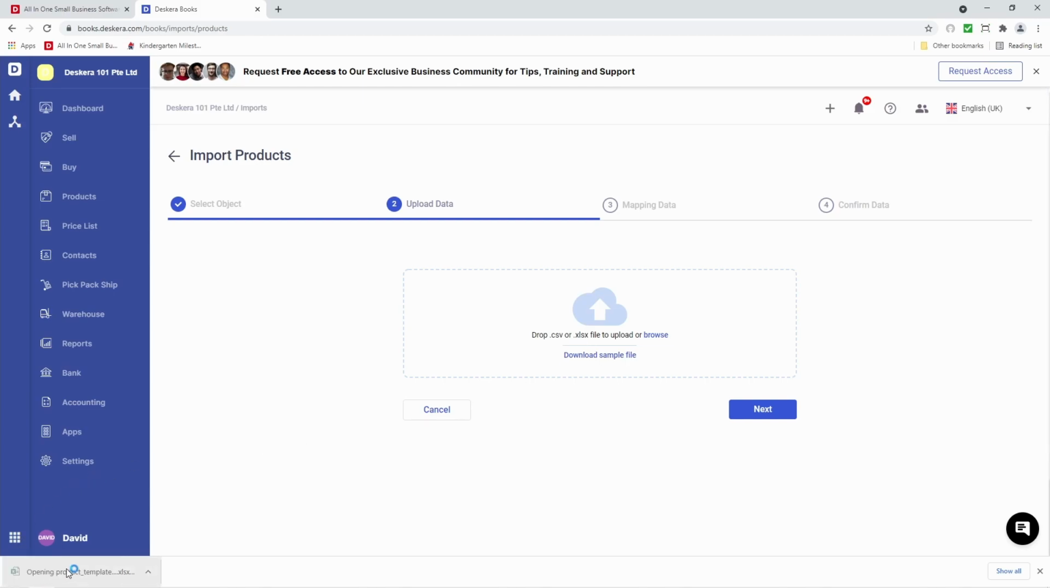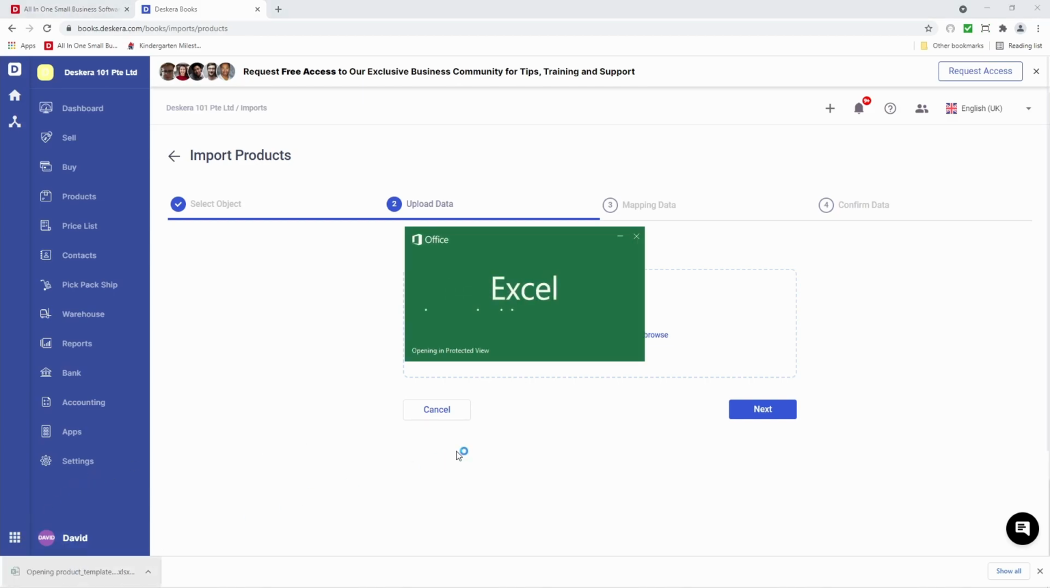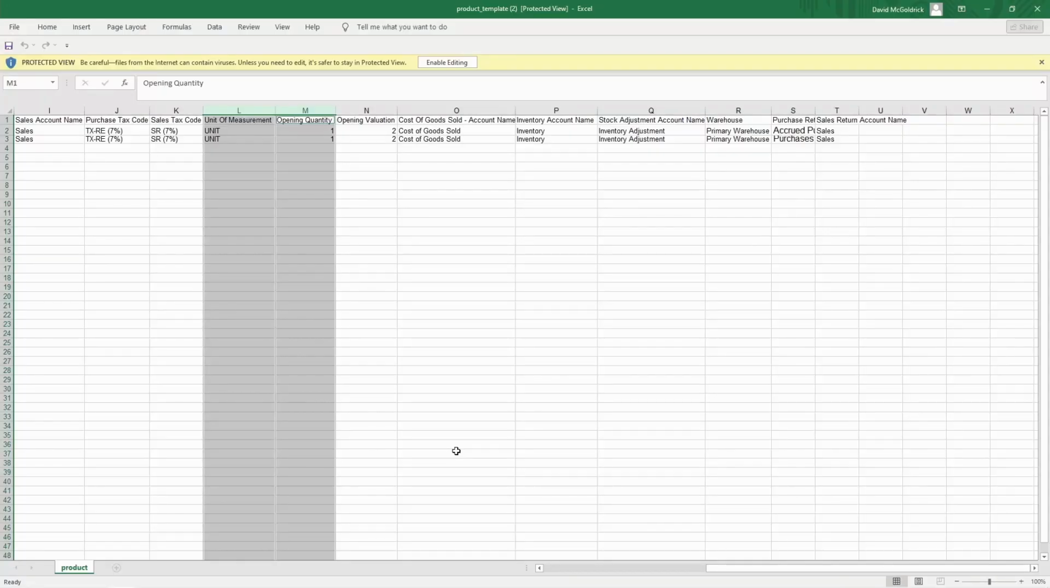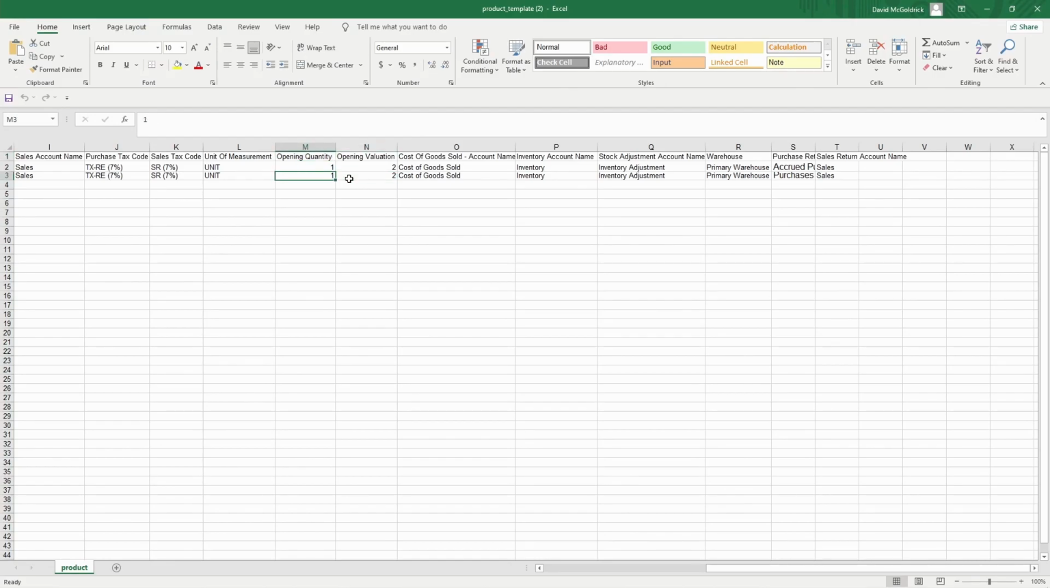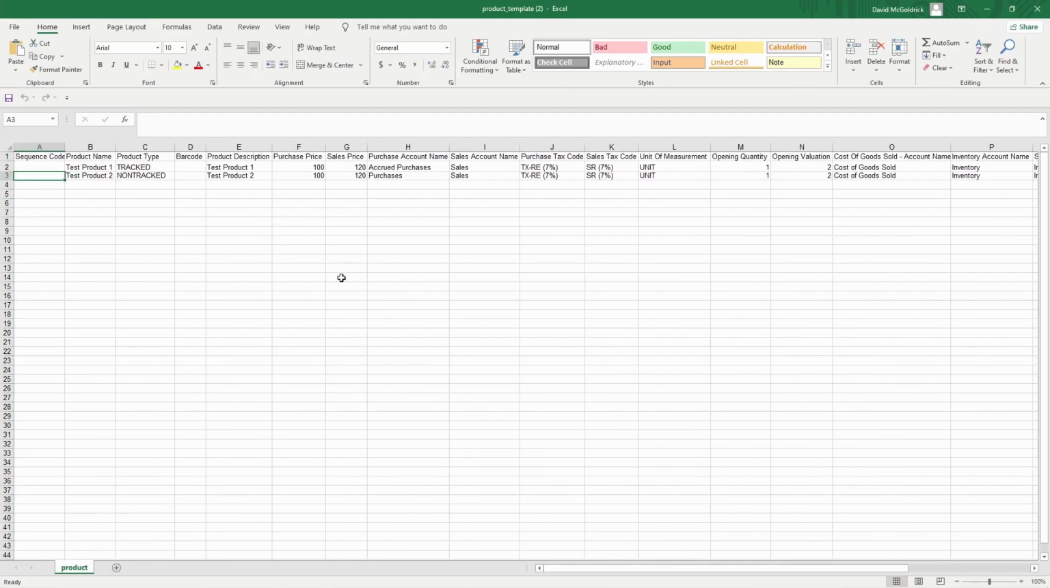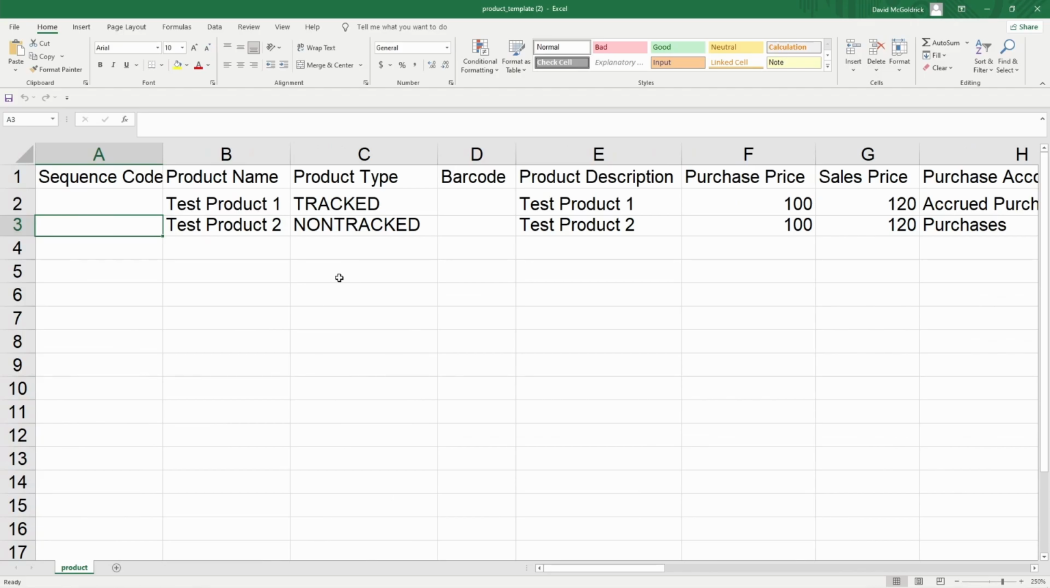So let's open it on up. Let's click Enable. And let's go to the first column and let's increase the size. That way everyone can see it better. Now we're inside the product template. Inside here you can see sequence code. Sequence code is the unique identifier for your products. You can either type it in manually or you can leave it blank and the default code will be automatically populated. We have product name, so this is where you can input the product name here.